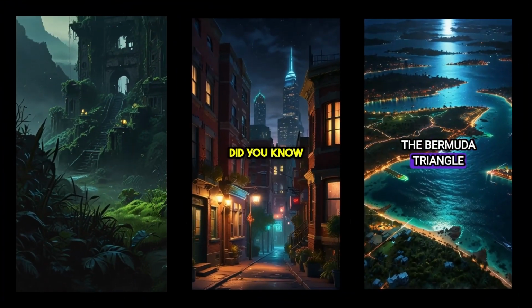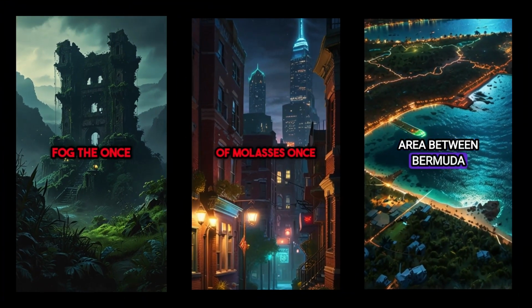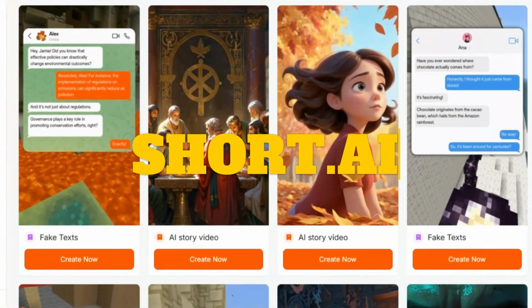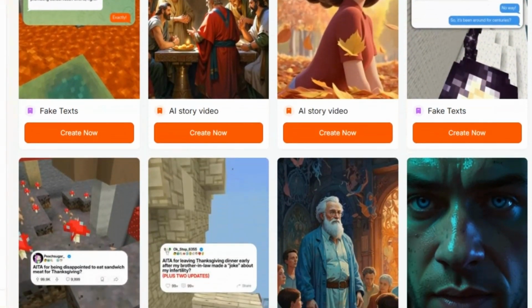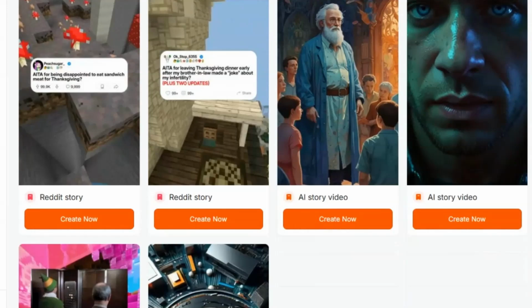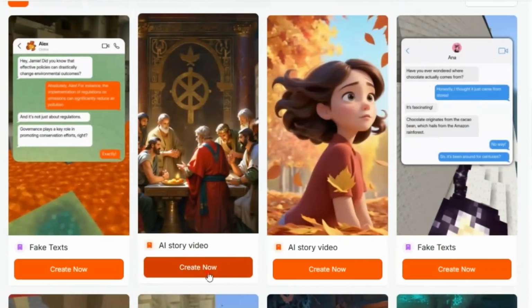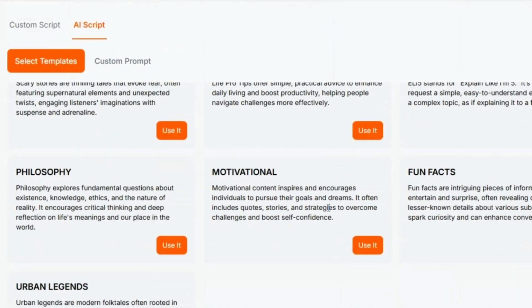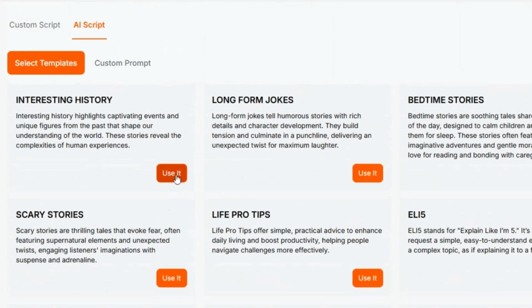Make viral YouTube Shorts with this one tool for your Faceless YouTube channel. Shorts.AI offers multiple short story video templates, making content creation faster and easier than ever. Start by selecting the perfect script template according to your story.